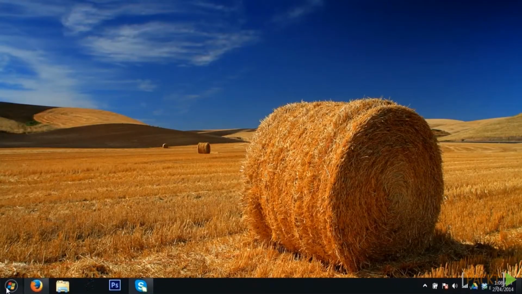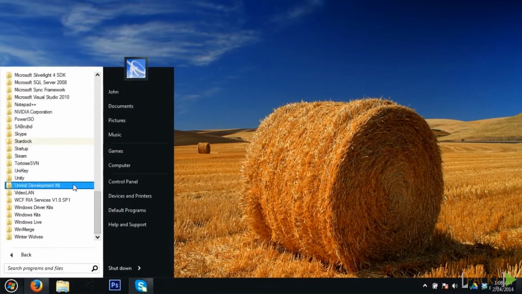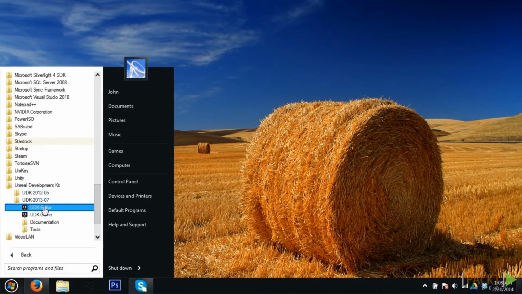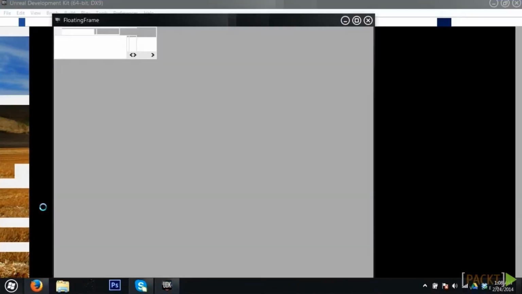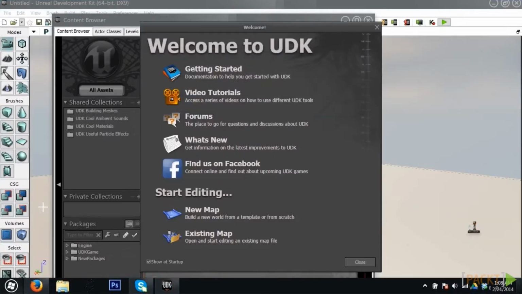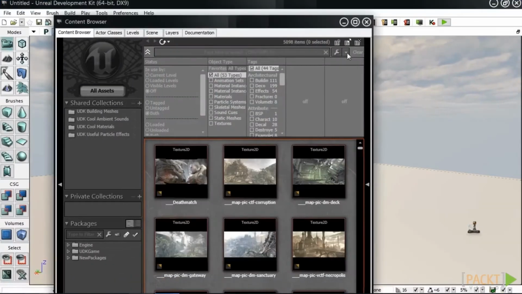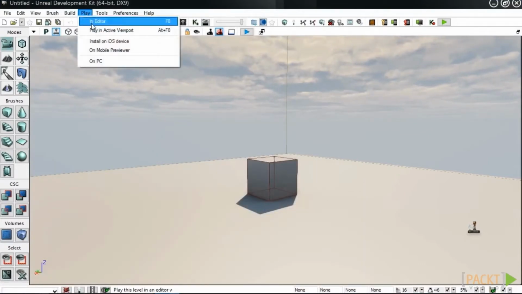Here on Windows 7, I can go to the Start menu and select Start, All Programs, Unreal Development Kit, select my version, and then UDK Editor. For those of you who are running Windows 8, you can simply open up the Start menu by pressing the Window key and then selecting the new icon that shows up for the Unreal Development Kit, so UDK Editor. So now when we have the program opened up, we should have our default level here, which we can play by either going to Play in Editor or pressing the F8 key.